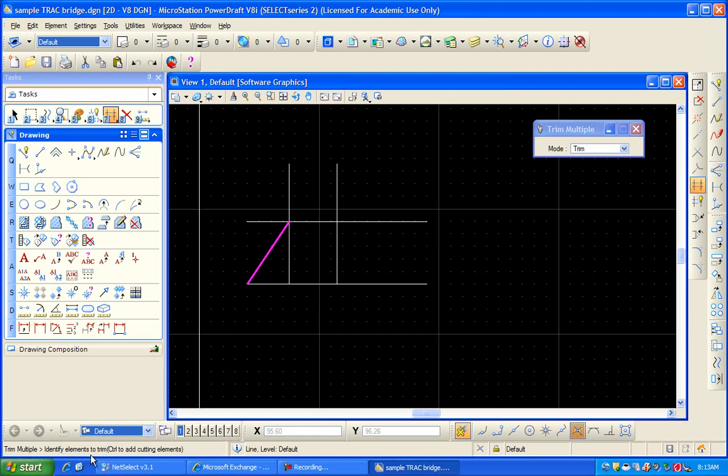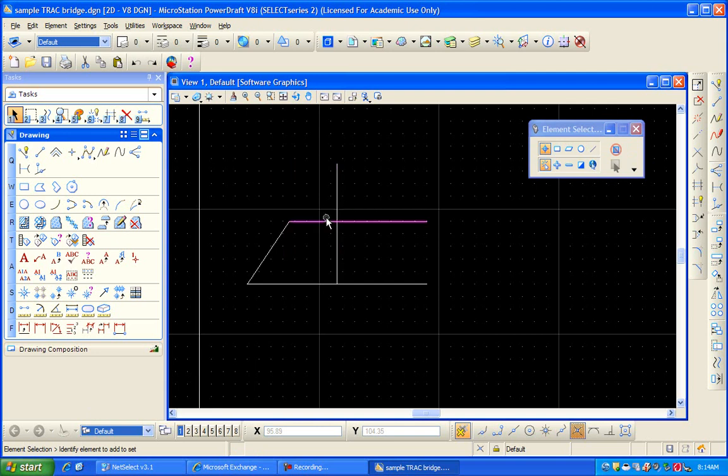Now it says identify elements to trim, and I want to cut this one. So if I select the line on this side, it's going to cut this portion off. If I select it on this side, it's going to cut this portion off. Well, I want to eliminate this side, so I make sure my mouse is hovering over there, do a data click, and it trimmed that off exactly there. I don't need this line anymore, so I'm going to go ahead and delete him. So with my delete command, he's gone. I'm going to do a reset, just for good measure, do an element selection. That way I know I'm not going to delete anything else.